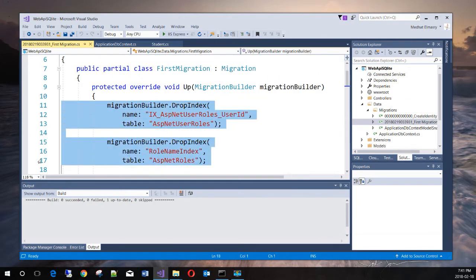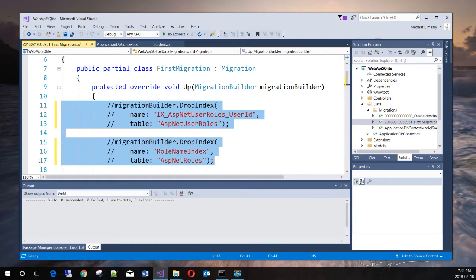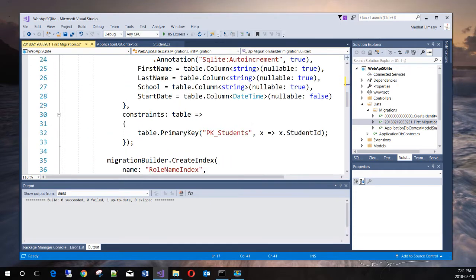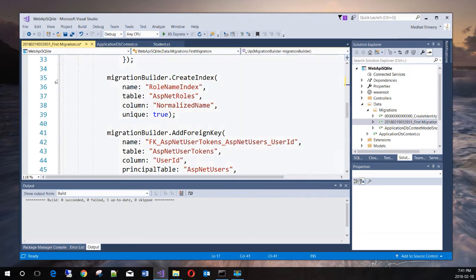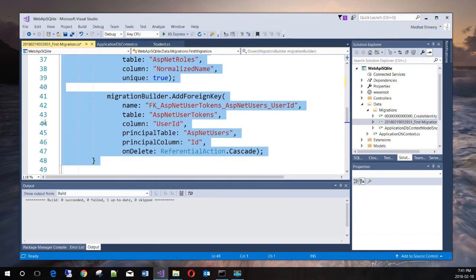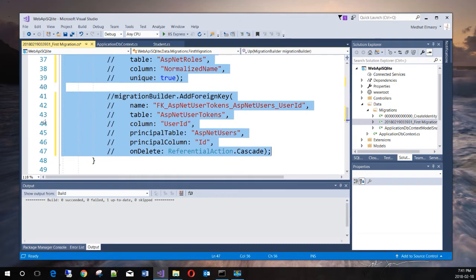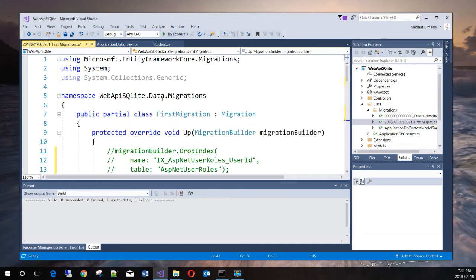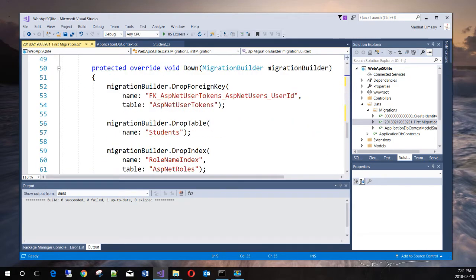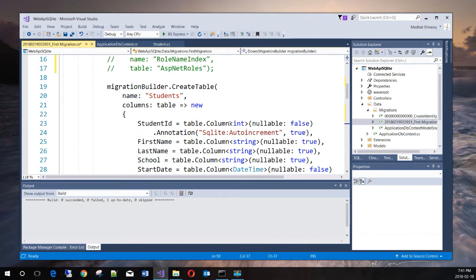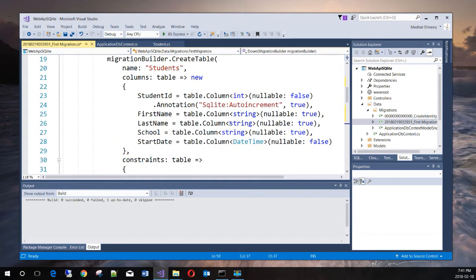The workaround is to comment these out because we are not really interested in the indexes that have to do with users and roles. So I'm going to comment these out. And these happen to be in the up method. And down here, there's a down method. I'm just commenting the code out in the up method.